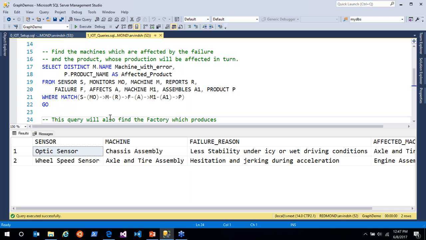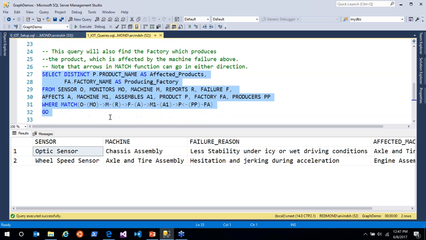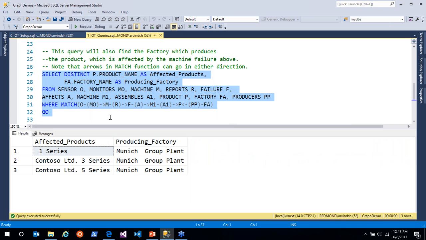So let's go to the next one. This is again an extension of the previous query, and it just tries to find the factory which is being affected by this erroneous machine. But the interesting thing that you might want to note here is that the arrows in the match clause can go in either direction, depending on the direction of your edge. So we allow you to go to the same node through two directions. And if you had a triangle kind of pattern in your graph, then you could put an AND and write another pattern that you want to match here. Or this could also be separated with the help of an AND. And you could come from O to A1 and then AND match FA to B, basically.